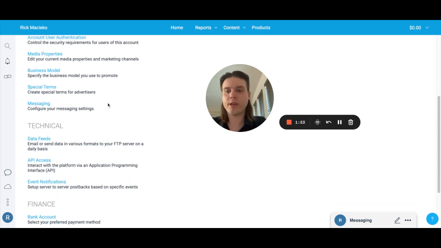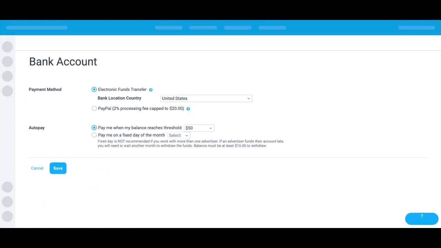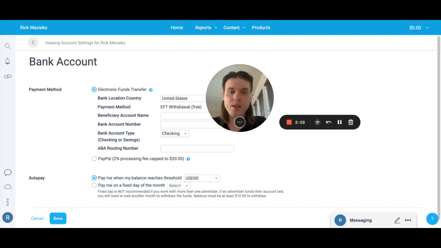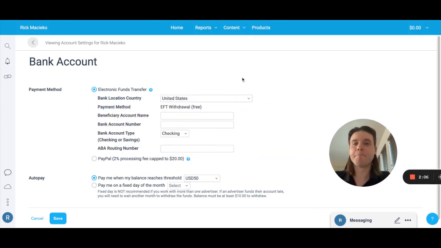So we're going to just scroll down until we find the finance heading. And then under the finance heading, you'll see bank account. And you're going to click that. And that brings you to your bank account page. I'm going to move my head over here now, so you can see this is where you'll input your bank account information.